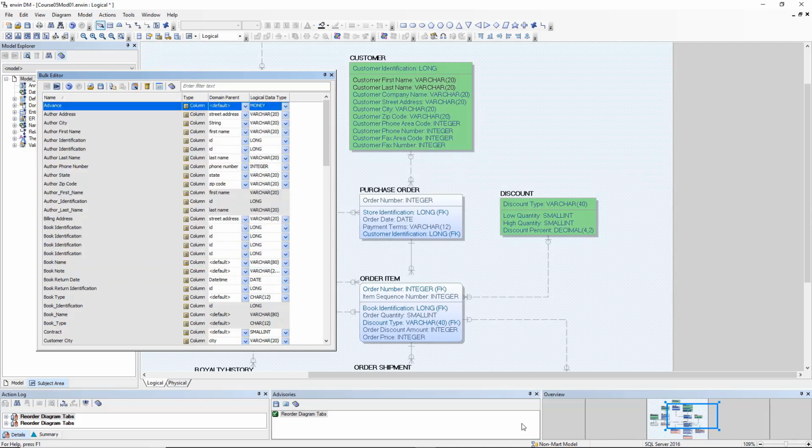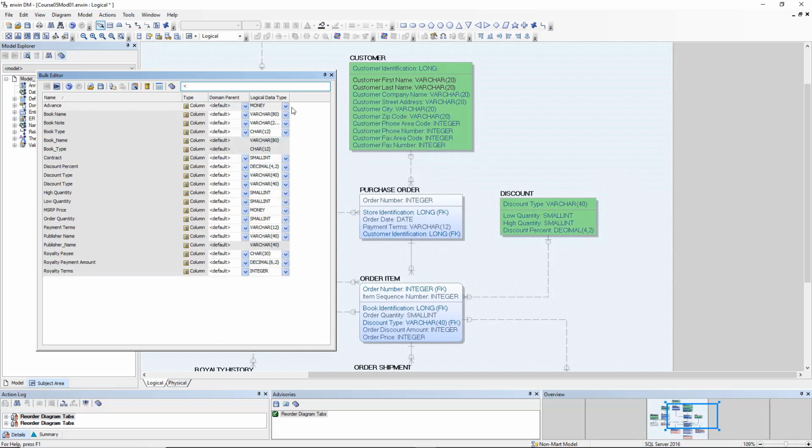But one of the things that we wanted to look at was which columns still, at this point in our modeling process, have their domain parent as default. There's a filter box at the top right. Many Irwin guided editors have these. Please don't forget them. So I want to see just the columns whose domain parent is default. And the name of the default column begins with a left or a less than caret. And that's all we need.